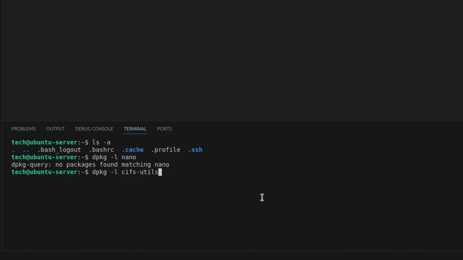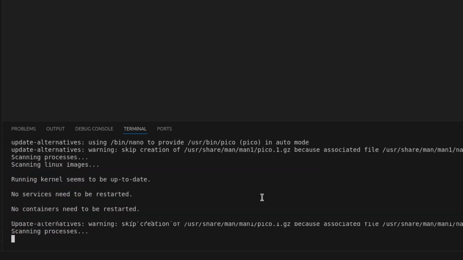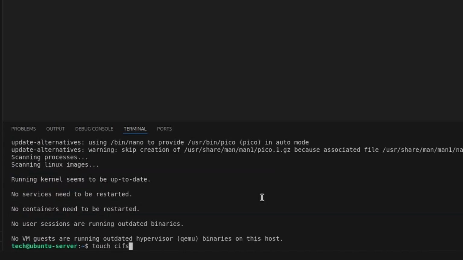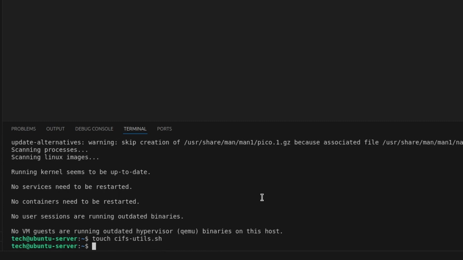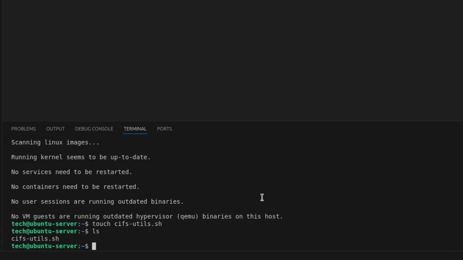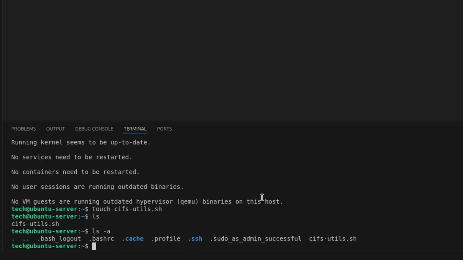Not even the Nano file editor. We need cifs-utils to mount the network drives. That is also not available. Let's first install Nano so we can start creating and editing files. I will create a shell script named cifsutils.sh. My plan is to run all the commands through this script. It should automatically create a credentials file, install required packages, create folders, and finally perform the mount.